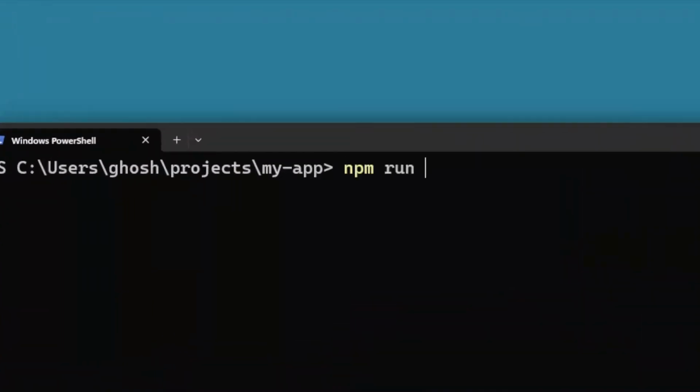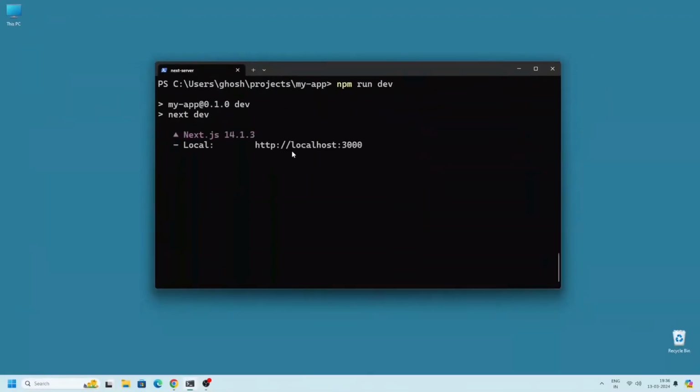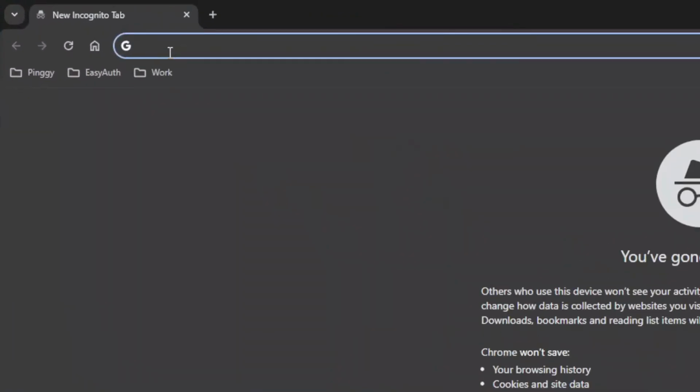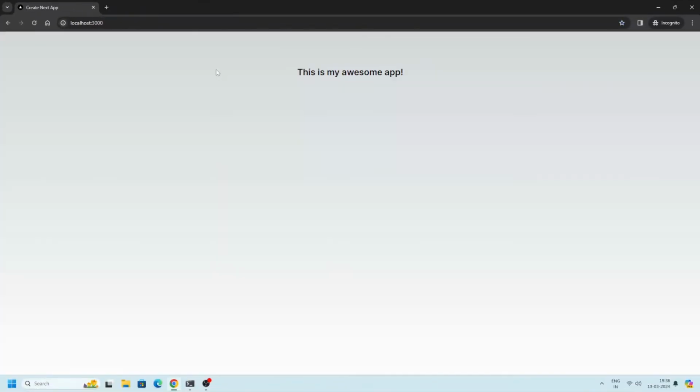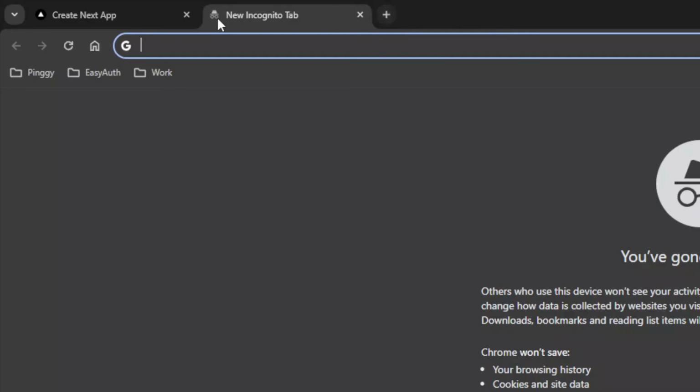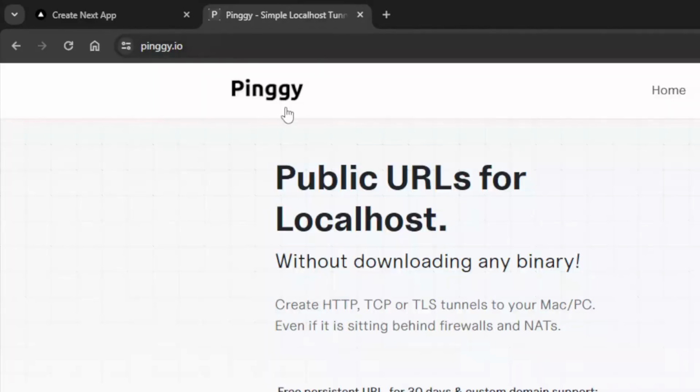I have a Next.js server running on my localhost on port 3000 that I want to showcase to my friend who is in another country. It's simple with Pinggy.io. Visit Pinggy.io.